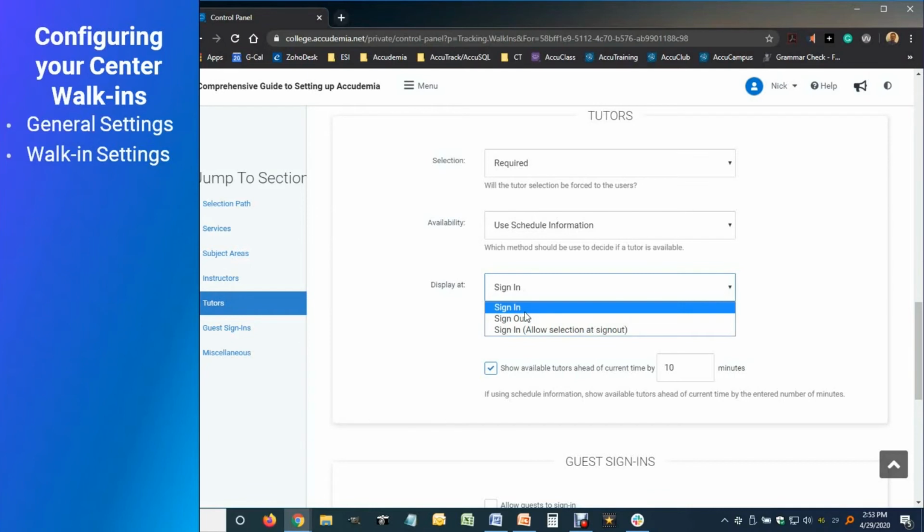The second last option I have here is the display at. Now this doesn't apply if I was using the selection paths like I did up above, but if you were not using that, I could choose to display the tutor selection at sign in, sign out, or both. So this last option, if they can't pick the tutor up front because they don't know, they're actually going to have an unknown option, and then if they select that, it will ask them at sign out who they met with. So in our case, none of these options are really going to be applicable, so I could leave it set to anything.